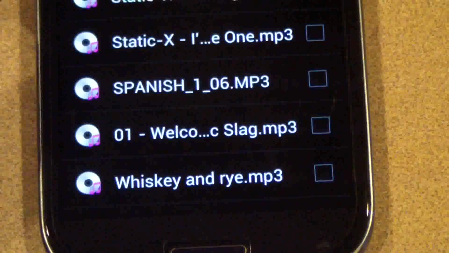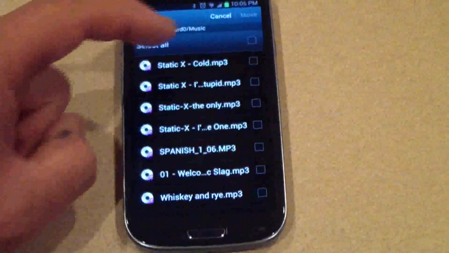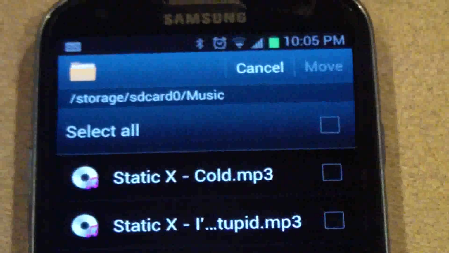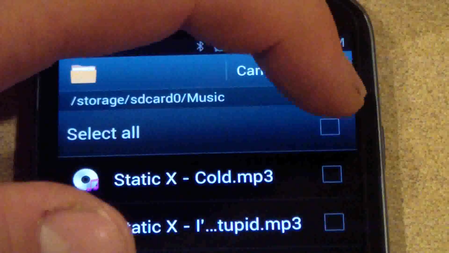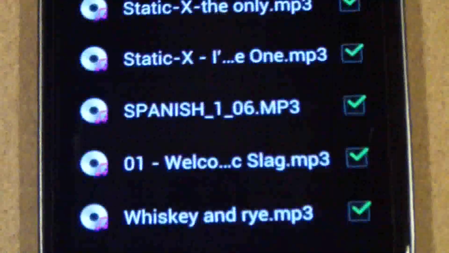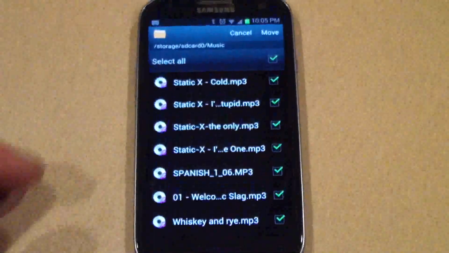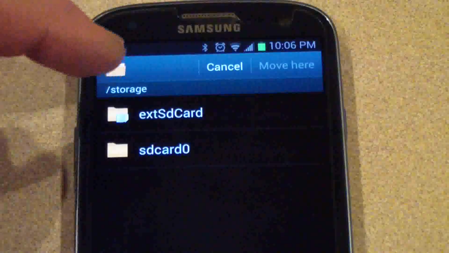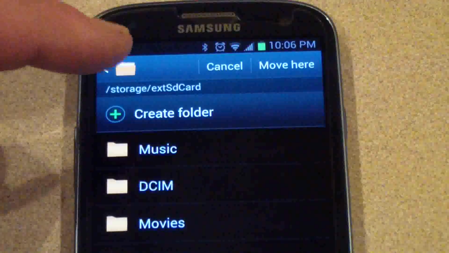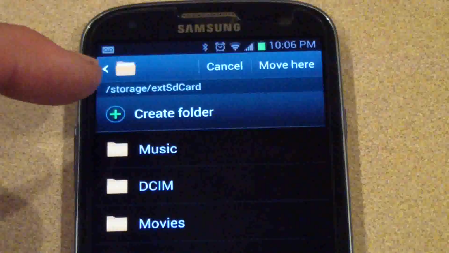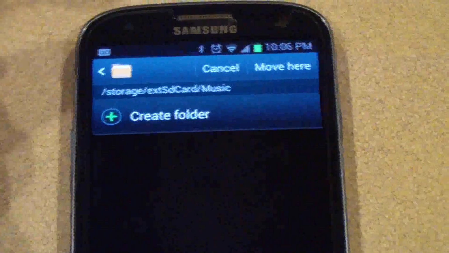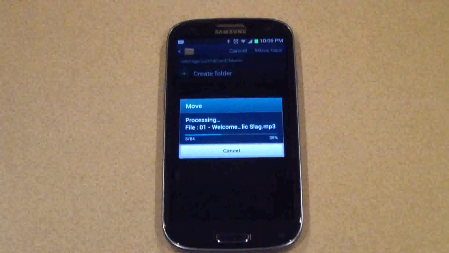Click move, and then as you can tell, I can check whatever I want, or you can go straight up to the top and check them all, which I will. And there you go, select all. Bam. And now I go to the top right, it says move, click on that, and go back to my external SD card where I want it to go, and then click on the folder right here. I clicked on music, and I click move here, and now it's going to finish transferring my music over there.